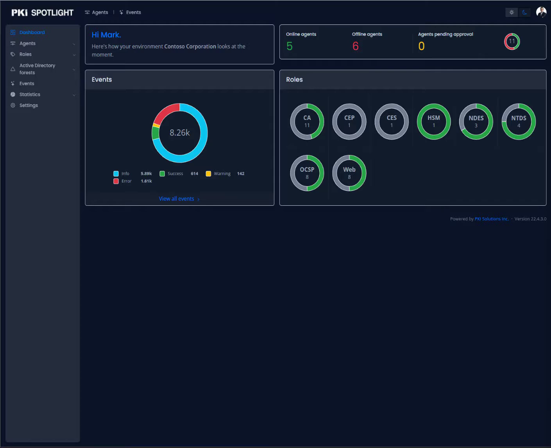Here in PKI Spotlight, we're currently looking at the dashboard, and in this environment, we're monitoring 5 online agents, and we have 6 that are offline. We're also tracking 8,260 different events through the environment, and I can quickly change this and take a look at just how many error events we have in the environment.